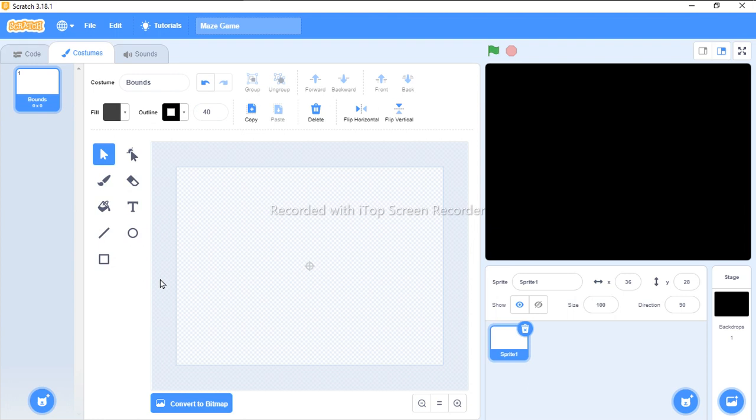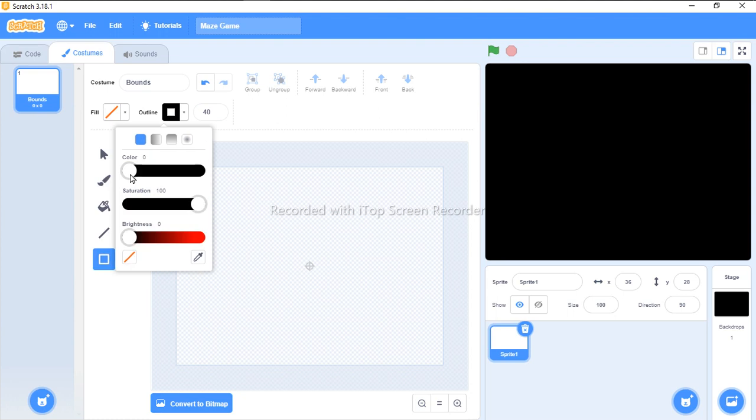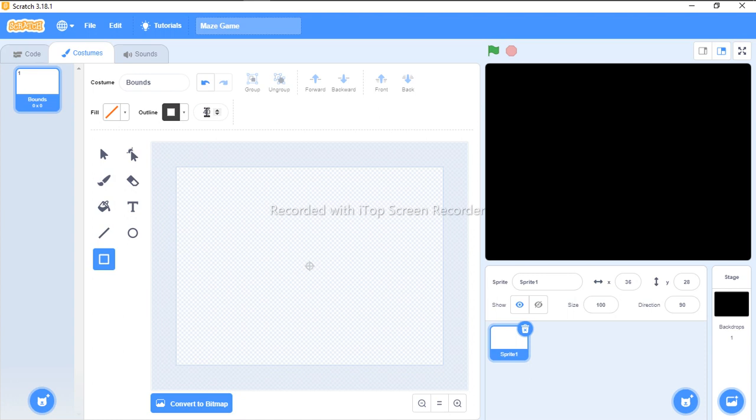So we have done that, and what we are just going to do is go to our rectangle, which is over here. Sorry for the mistake. The fill, we have no fill, so I'll just click on this here, and the outline is going to be color 0, saturation 0, and brightness, let's say, 25. There we go. And don't forget the pen size, which is over here, is going to be 40.